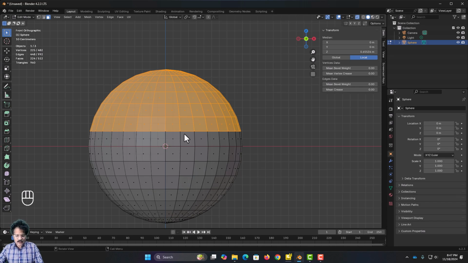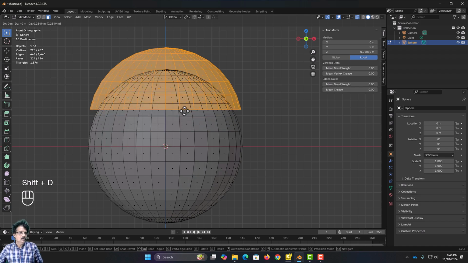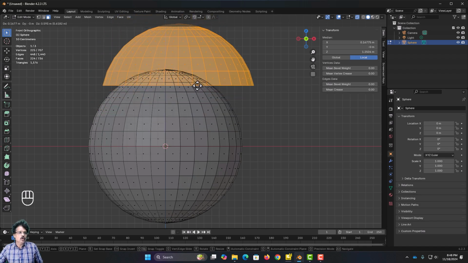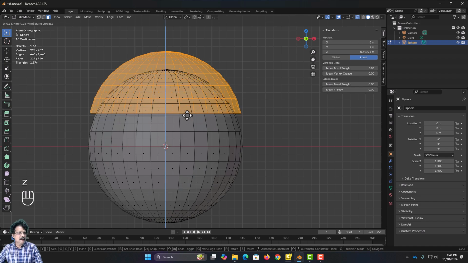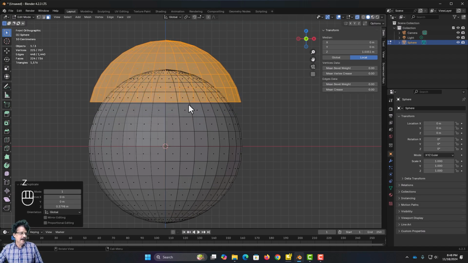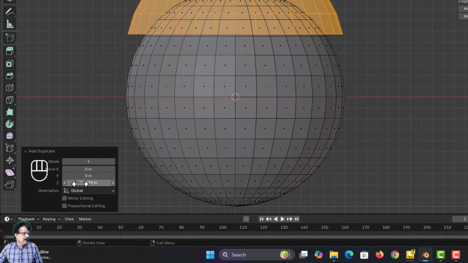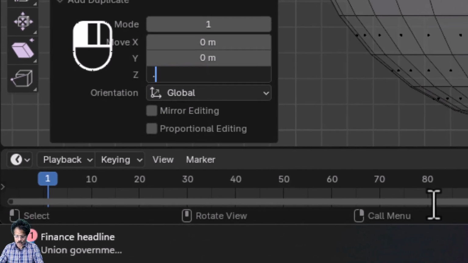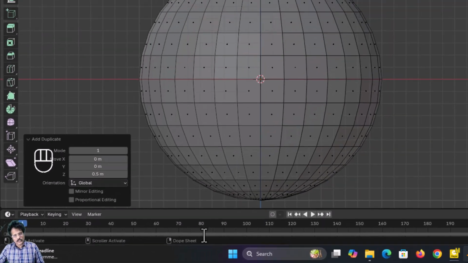Now I will press Shift+D. Now what happened? All these faces have got duplicated. I will press Z and move it to the top like this. Say for example, here I will move it by around 0.5 units.